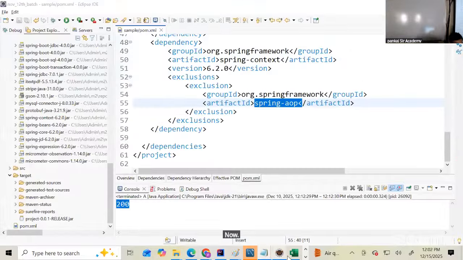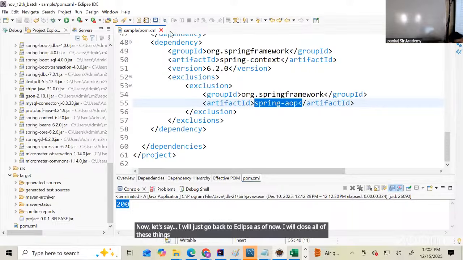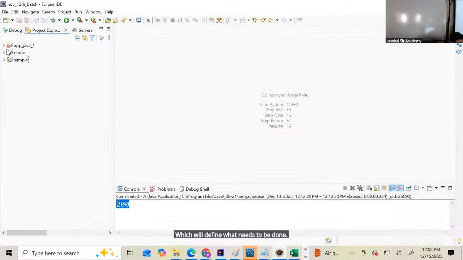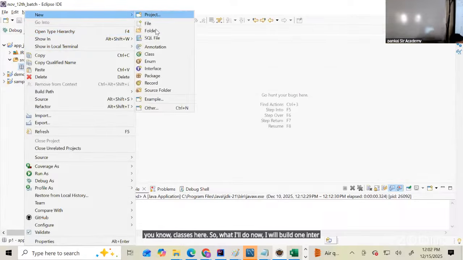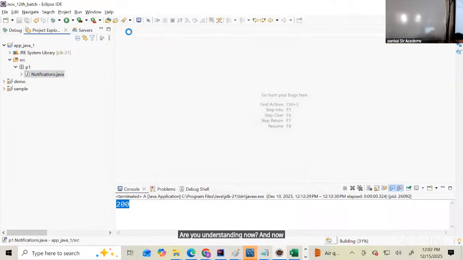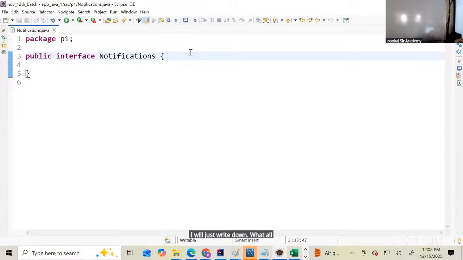Now, let's say I will just go back to Eclipse as of now. I will close all of these things and we'll start off with abstract coding in an interface which will define what needs to be done. Example, I already have some Java classes here. So what I'll do now, I will build one interface. I will call this interface Notifications. Are you understanding now? And now in this Notifications interface, I will write down what all notifications my software can send. When somebody does a booking, hotel booking, train booking, bus booking, how the notification should go.